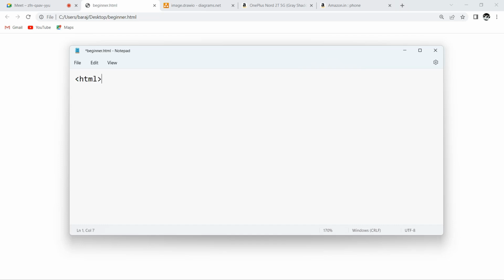So here I should start with the html tag. Then inside this I should write the head tag. And yes, you're right, this is the nested tag. Head is the tag nested inside the HTML tag. Then inside head I have a title tag like this. For your title I can write Beginners HTML, then slash title like this. Then you have to close the head tag. Then you have the body tag, slash body. Then you have this HTML tag.